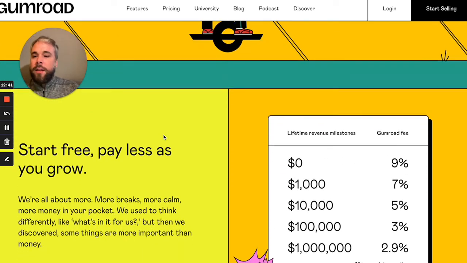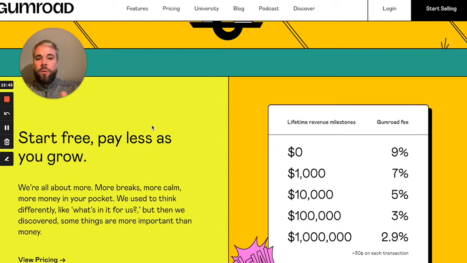Okay, start free, pay less as you grow. This means pay less as you grow per transaction. Obviously, your total will be higher.